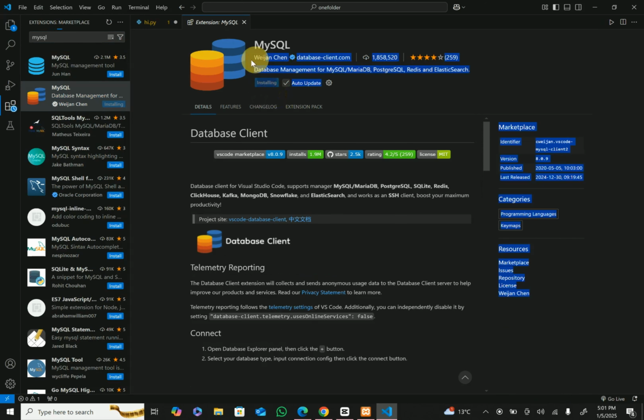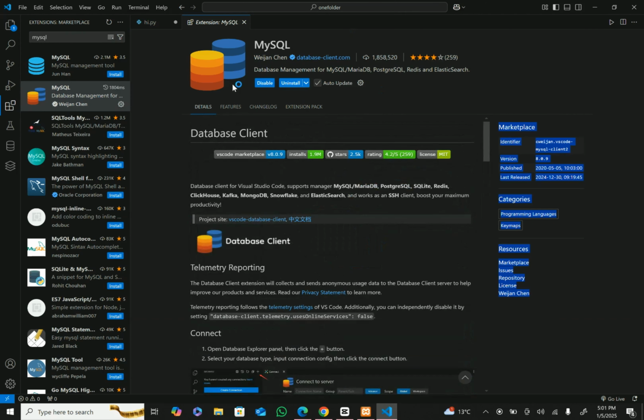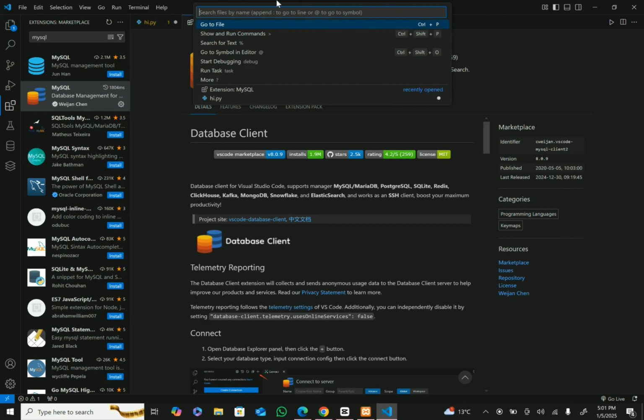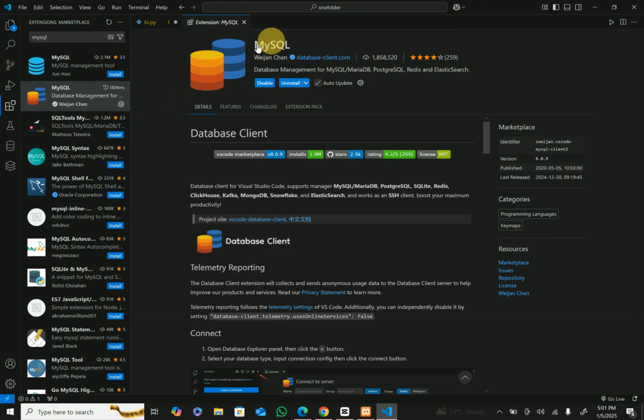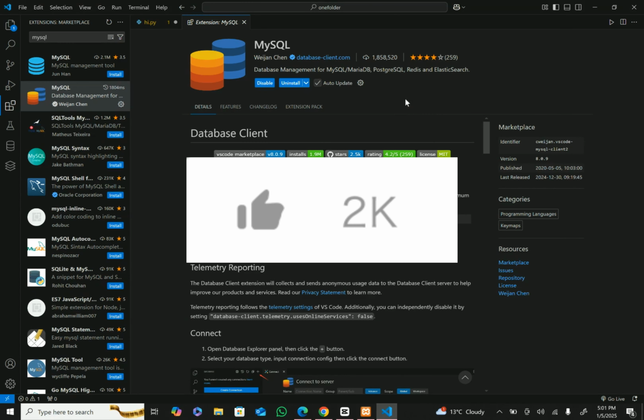We need to install this extension. Give it a little time. Alright, so it's already done. Even if you write it over here, MySQL. Okay, it doesn't show here because, okay, so now it's installed. We need to go to control panel and start. See, it's already starting.